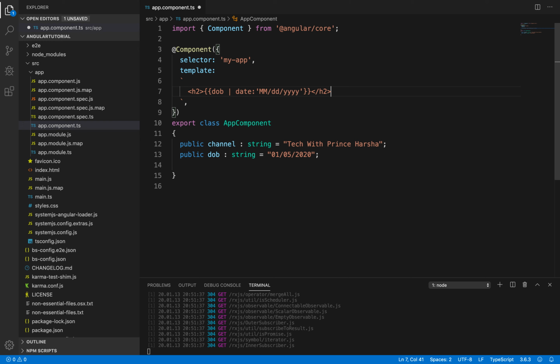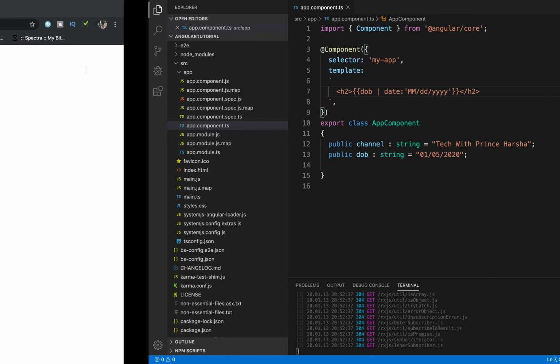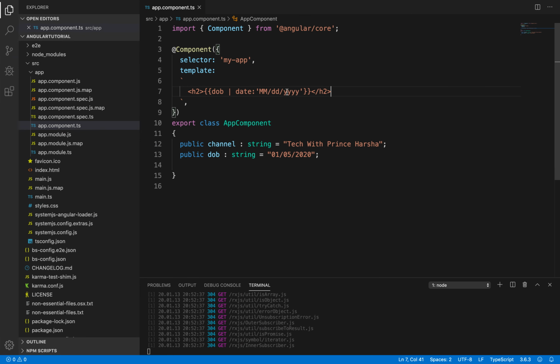If you specify it like this, save the changes and observe the web page, you can see the date getting displayed in the format which we have specified. So whatever format we want to specify, we can specify it like this, or we can specify the value for it as fullDate. Okay.